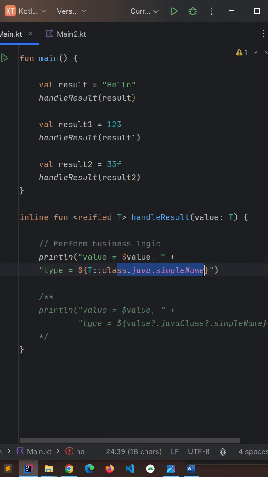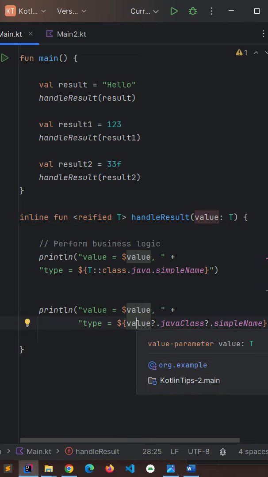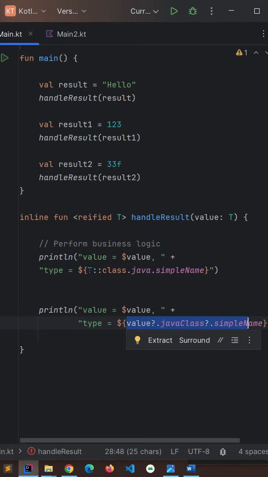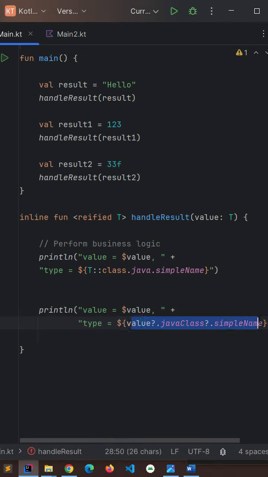So we are getting it in this way, and if we look at this from a different perspective, we can get this information in this way. Let's say we have a value object information here, so we can get the class information from this object just like this. So in this way we are getting the same result which we are getting from this one. So with this approach we don't need to make this generic type a Reified.